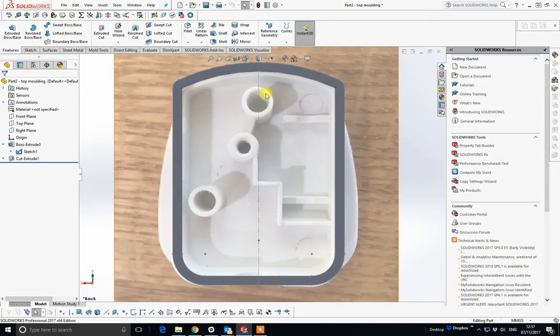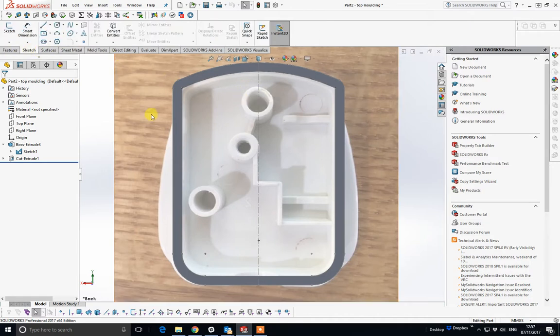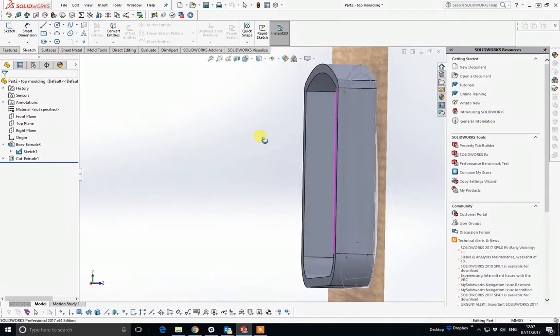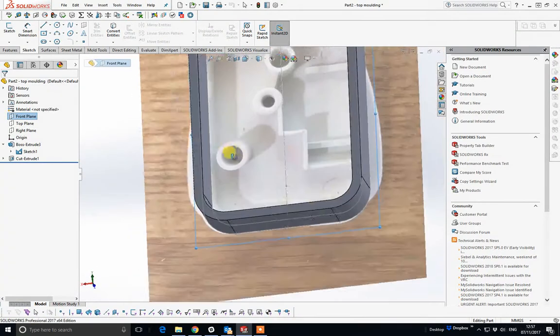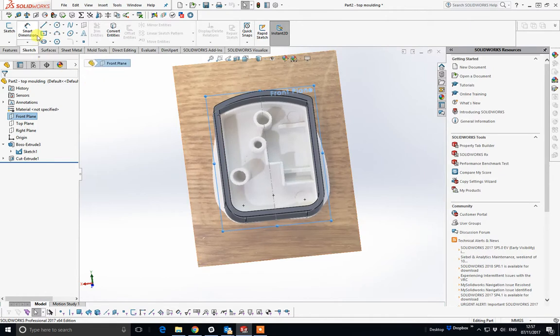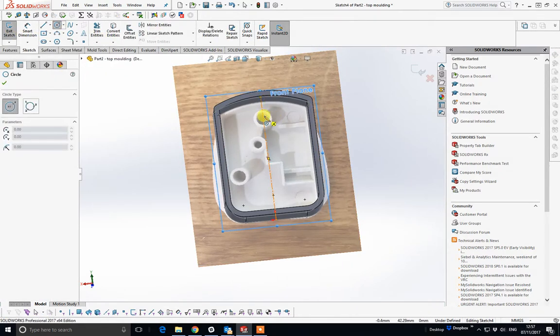I'm going to put these circles in here. I'm going to go to sketch, but this time I want to sketch on my original plane. I can't see my plane, so I can bring that in. It's that plane, front plane. There we go. I'm going to sketch on there, and I'm going to draw my circle.